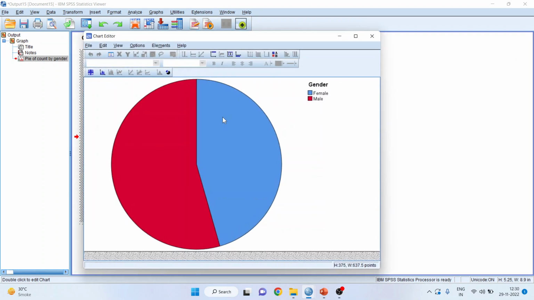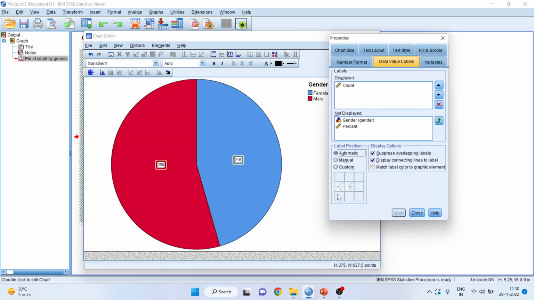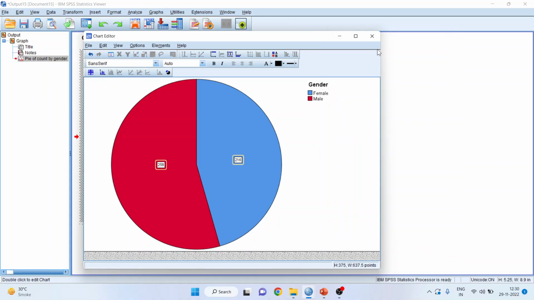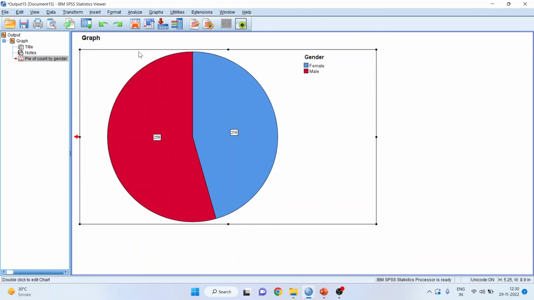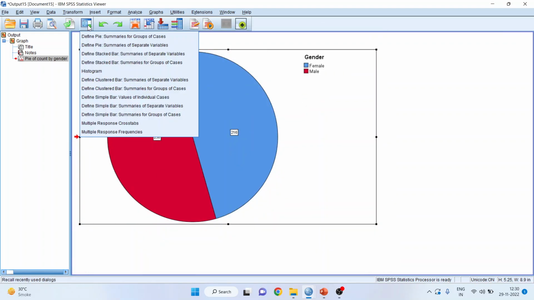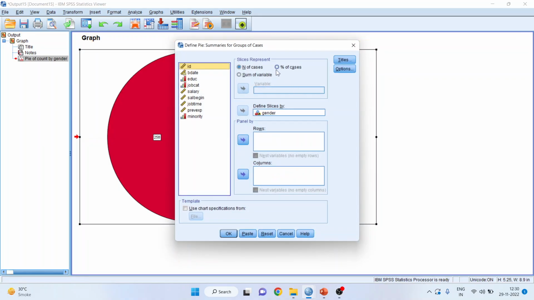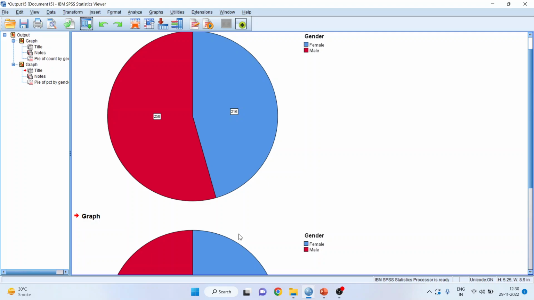Now double click on this pie chart and activate the show data labels. It will give you the actual count. If you want the percentage, click on this menu bar, activate the Pie Summaries for group of cases and change this to percentage of cases. Click OK.